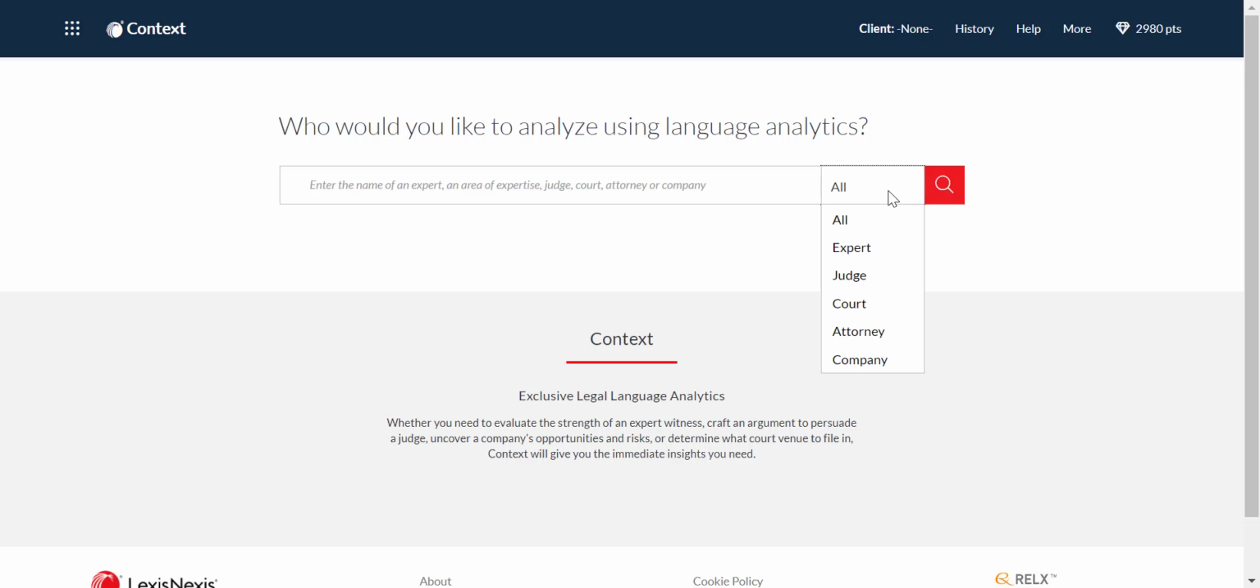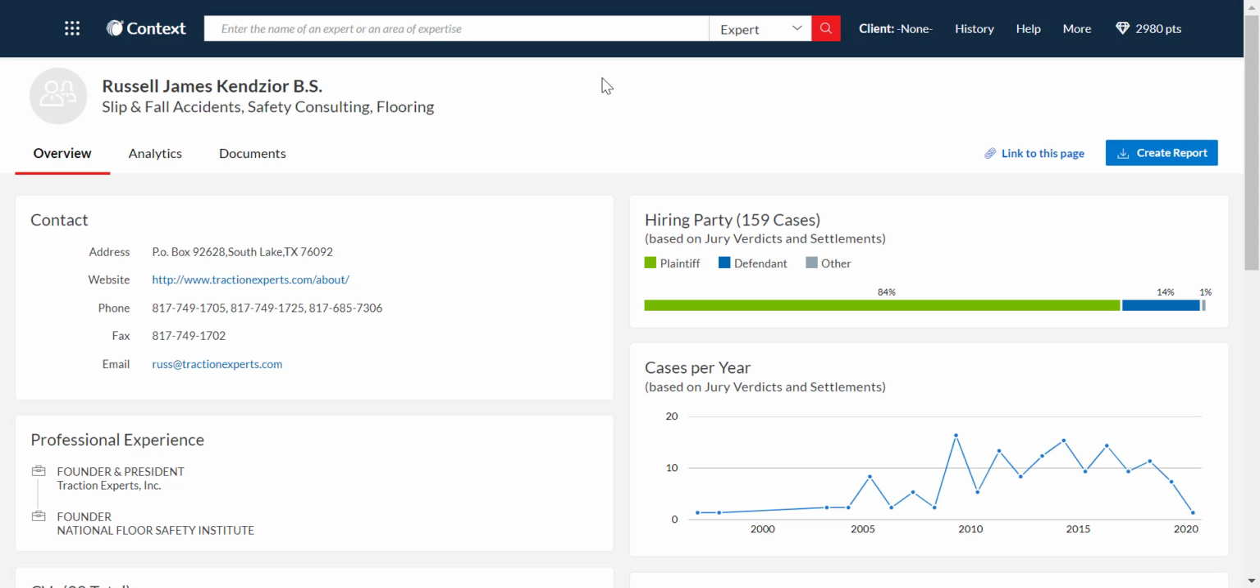Context for courts allows litigators to anticipate how a court will rule to determine where to file a case or whether a change of venue would ensure the better success for their client. Context for experts can expose expert witness weaknesses before hiring or cross-examining.